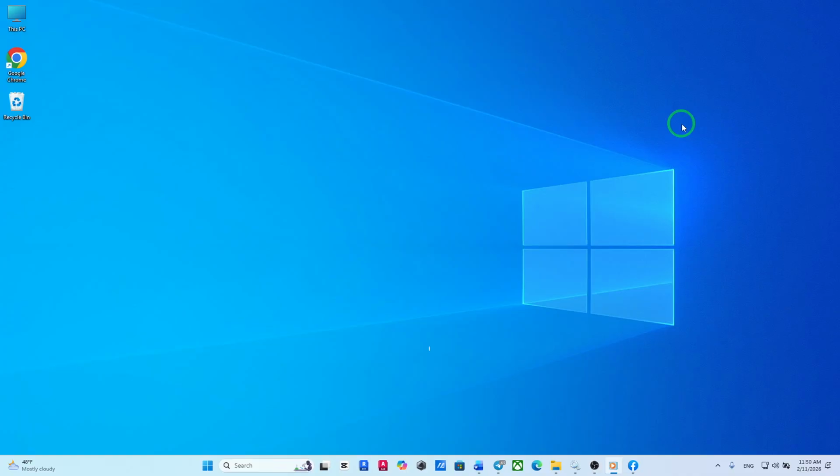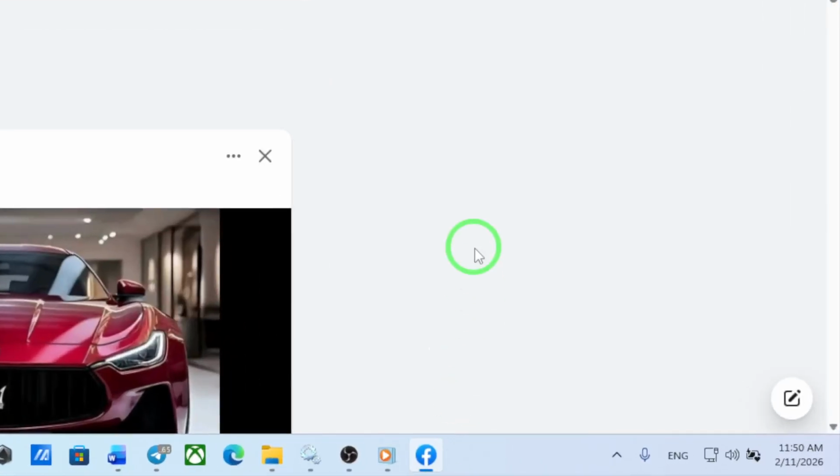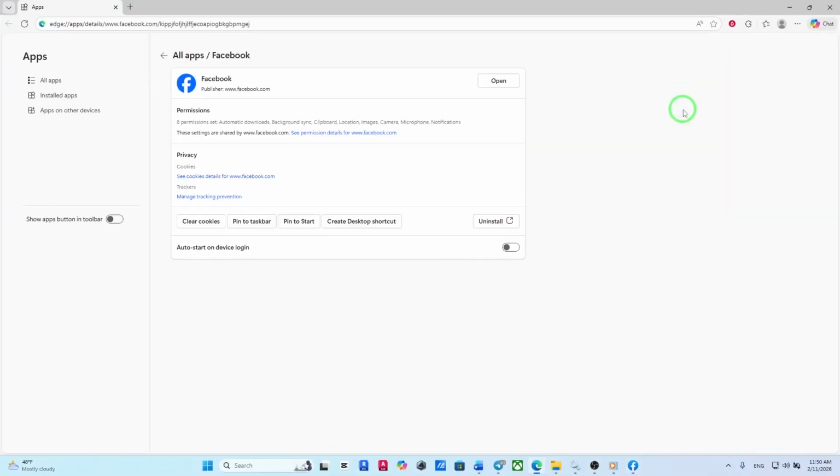First, open the Facebook app on your computer. It's the gateway where everything starts, so make sure you're logged in with the account you want to protect. Once you're in, look toward the top of the page for the three dots. They're usually aligned with your profile picture and settings icons, giving you quick access to more options. Click on those three dots, and from the drop-down that appears, select App Info.